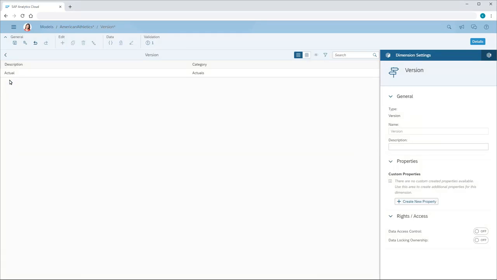In the version dimension, a single version exists by default to hold our actuals data. Other versions will be added to the dimension when we import or enter and save data in other data categories, such as budget, planning, forecast, or rolling forecast. Refer to the video on managing data category versions and publishing changes for more details. Now we'll return to the list of dimensions.